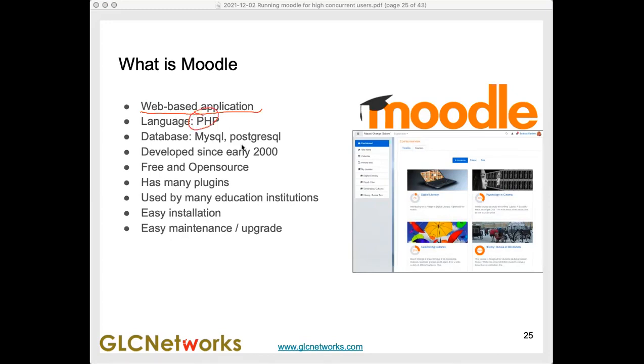Language is PHP. Database, it can support MySQL, Postgres. Okay, it's developed since 2000. It's free and open source. You can check their own code. Also, the nice thing is it has many plugins. It's used by many education institutions, a lot of them, including my institution. It has easy installation, and also maintenance is easy. Okay, so that's the Moodle.